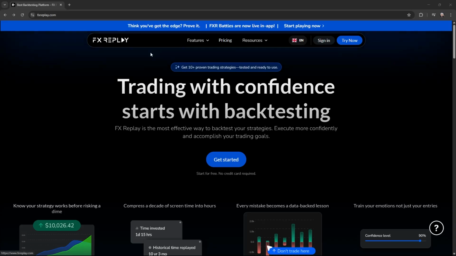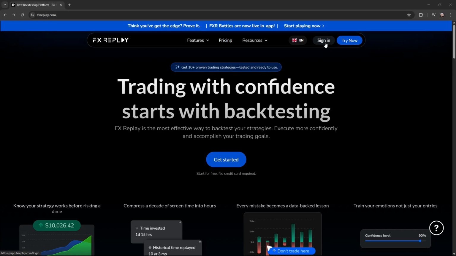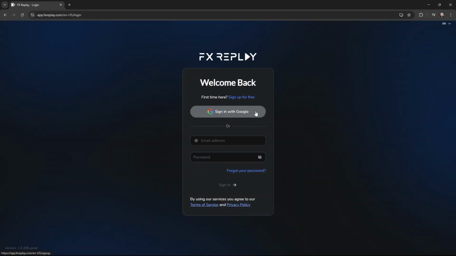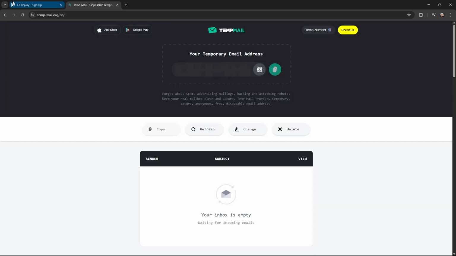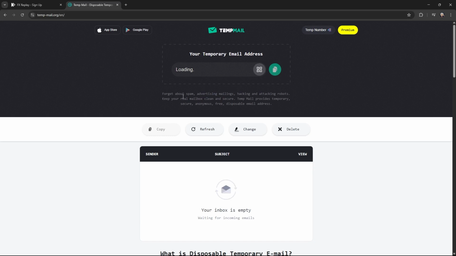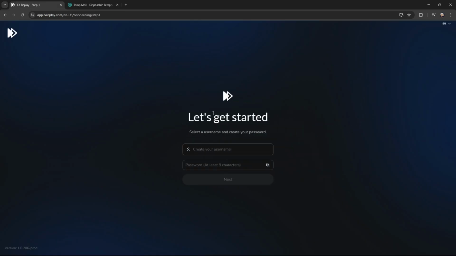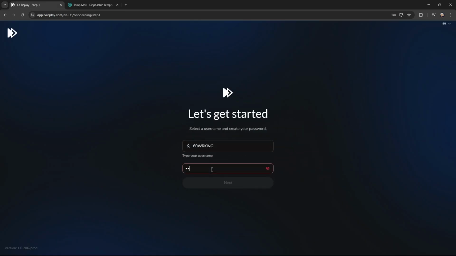This is the first thing you're gonna see when you come into fxreplay.com, and here you want to click the sign in button. You want to click sign up for free, and here you want to enter your email. In this case, I'm gonna use a temporary email, and I'm gonna explain later why. Sign up with email, introduce your username, and introduce a password.